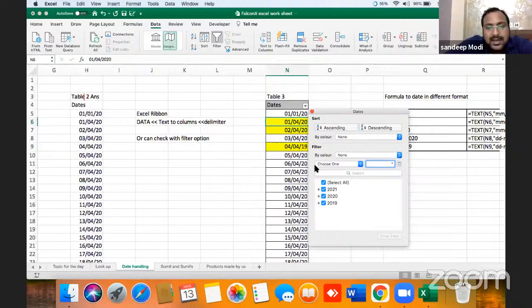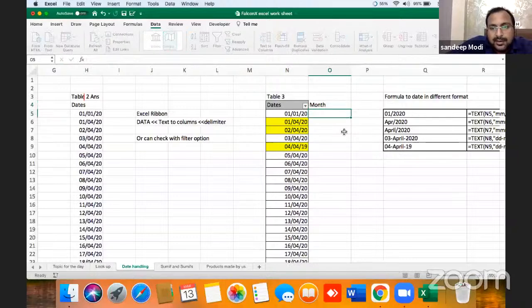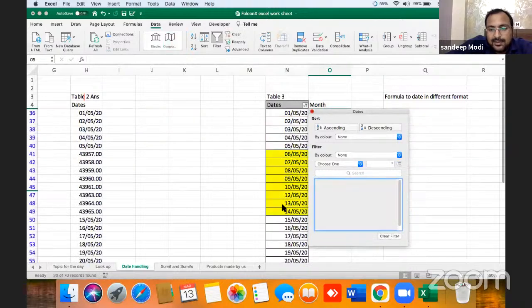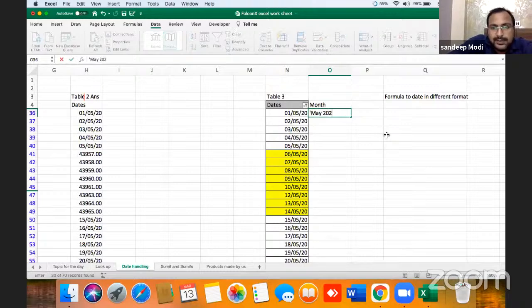Now, most of the time, being a junior, we are told to convert this data into month-wise data. So prepare an additional column, a month column, and write all the month names here. One method is that you put a filter and then put like this, May 2020, and copy paste everything.